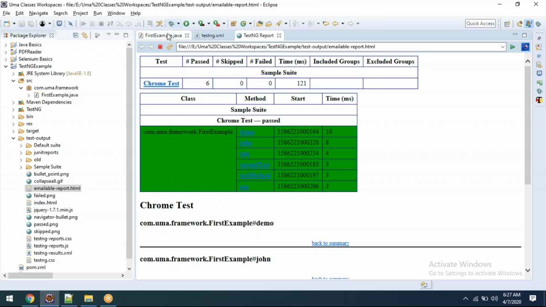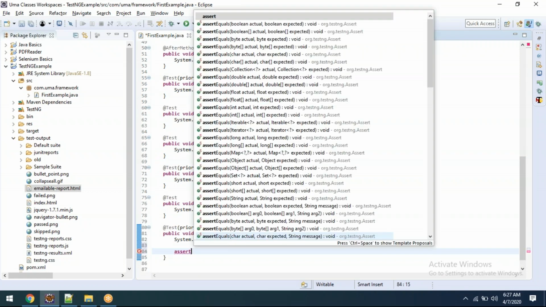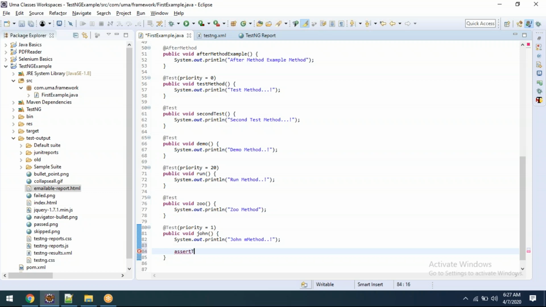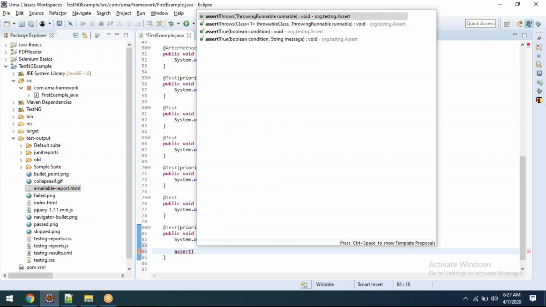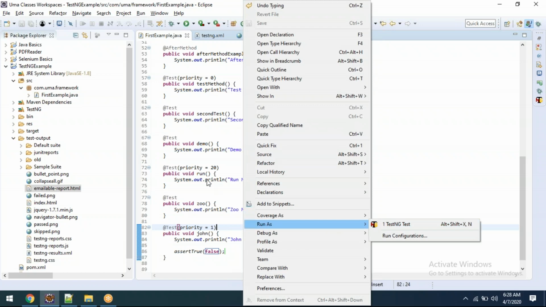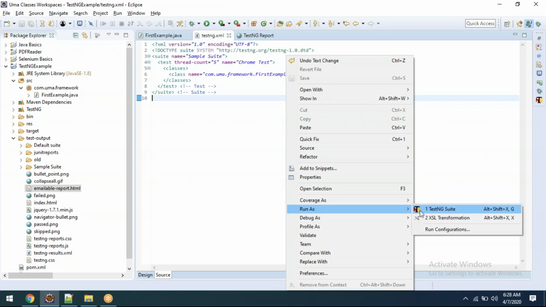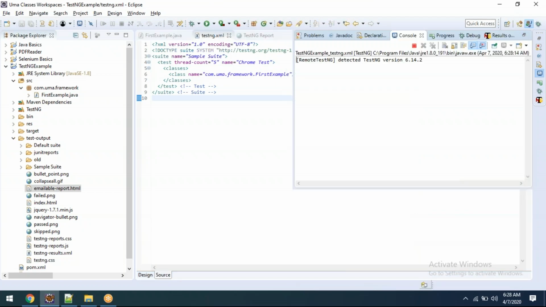If something fails, I want to purposely fail something, then we'll see that. I'll explain this one. Purposely it will fail. Now let me run it. Don't go for it from here; it's always better to run from here. Now let's see what will happen.